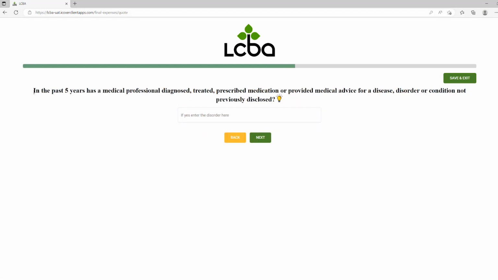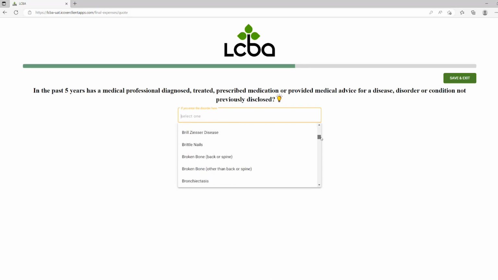The final health question relates to any other condition that has not previously been disclosed on this application. The same drop-down menu is available along with the search bar to find the specific condition if needed.